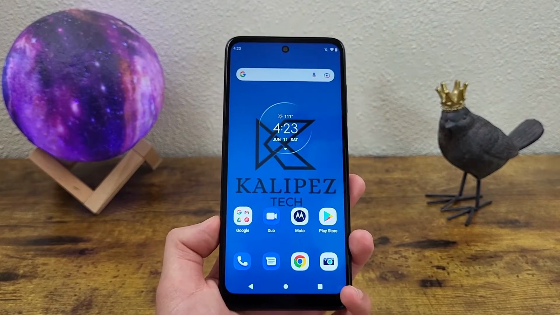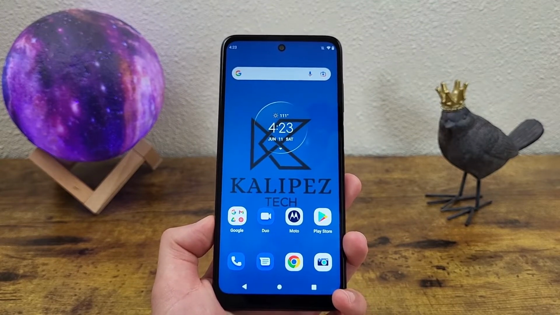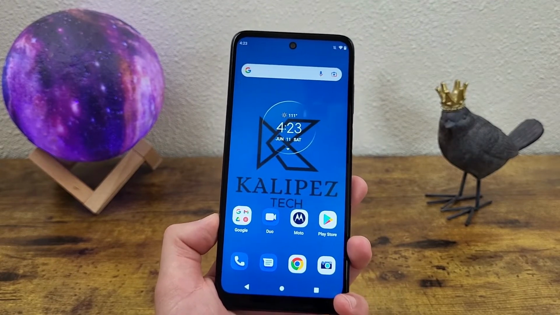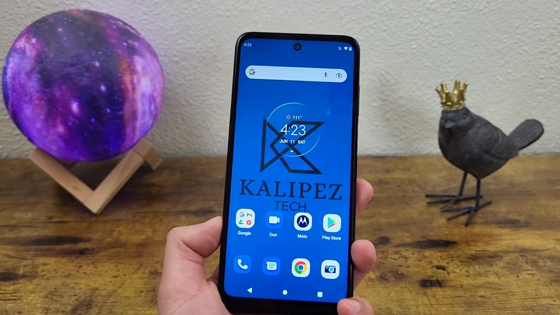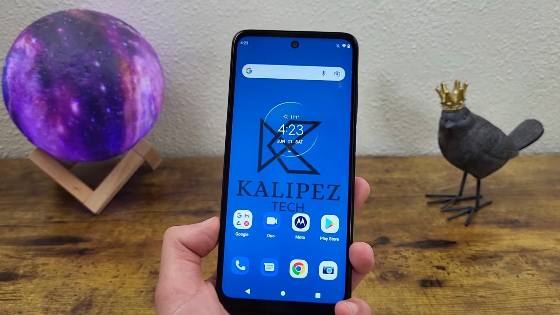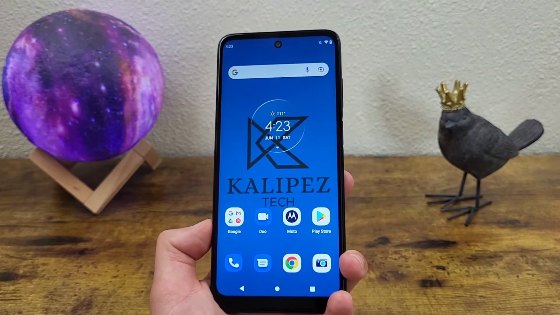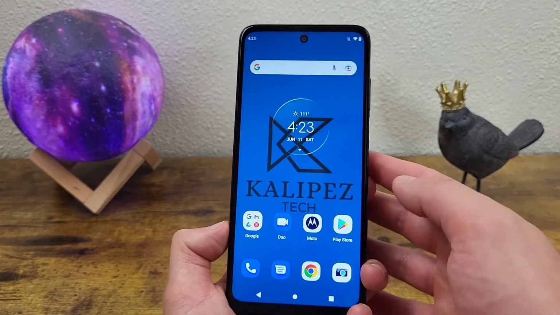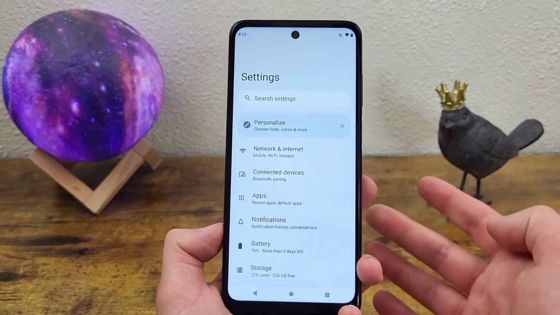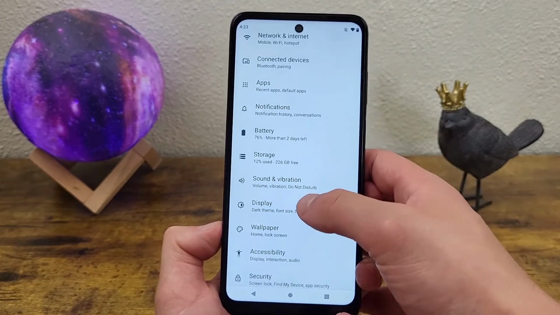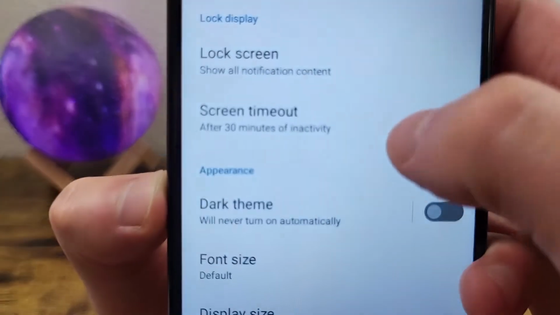Now, the next thing I'm gonna show you is how to change your screen timeout time. If you're ever in a situation where you're doing something on your phone, like watching a video, for example, and your phone falls asleep on you in the middle of it, this can be super annoying, so I'm going to show you how to avoid this. What we're going to do is go to settings. From here, go to display. And from here, go to screen timeout.